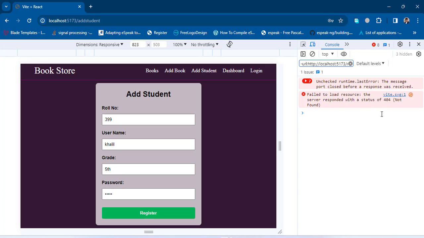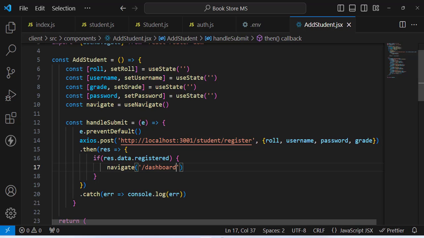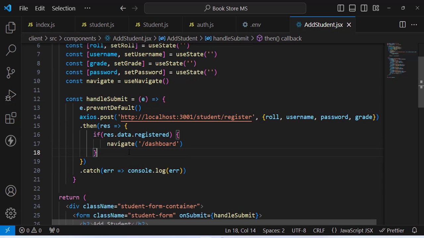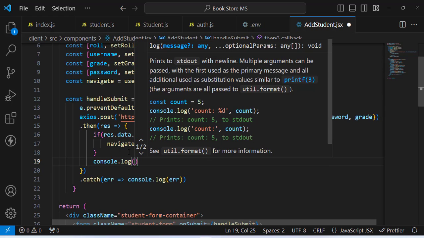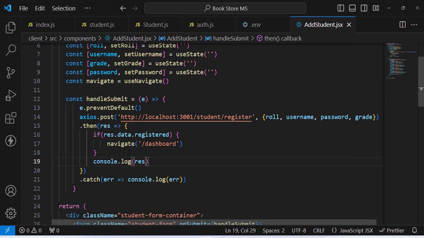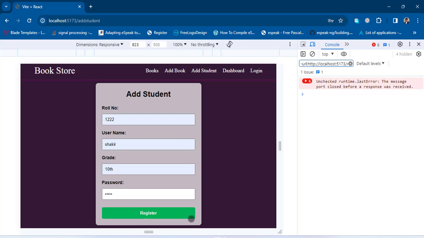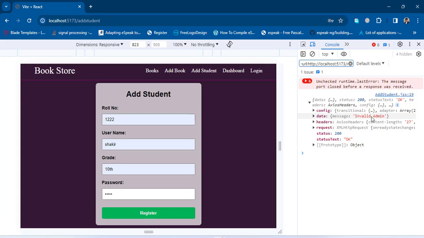Failed to resolve with.svg, so that is okay. Let's display the message. We didn't display it in the add student. Here we will display the answer, console.log(response). We will display the response from the server side. Let's press register now. See, we got this result. It says invalid admin. It means that the admin is not registered with us, there is no token with us. It displayed this message.